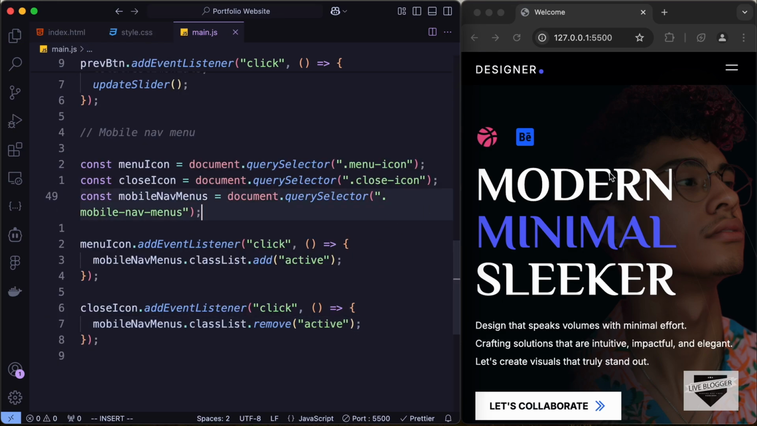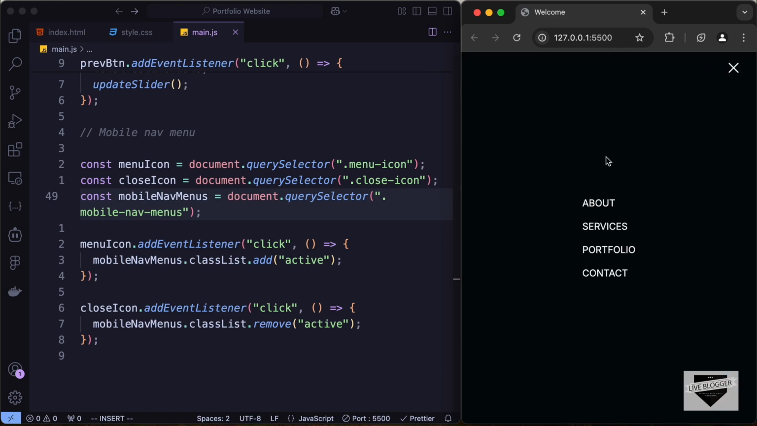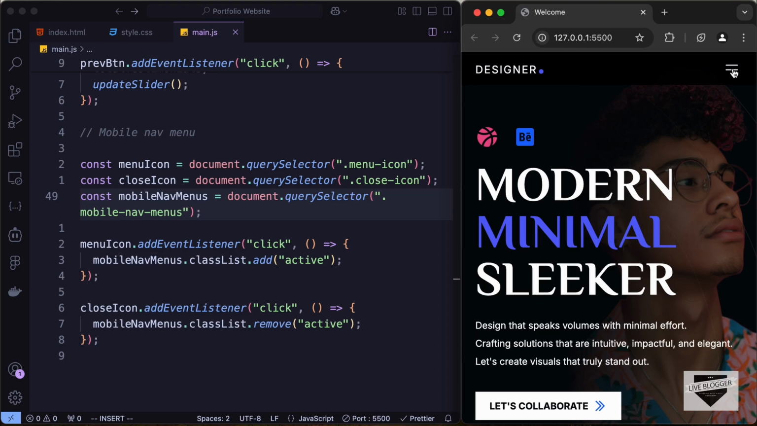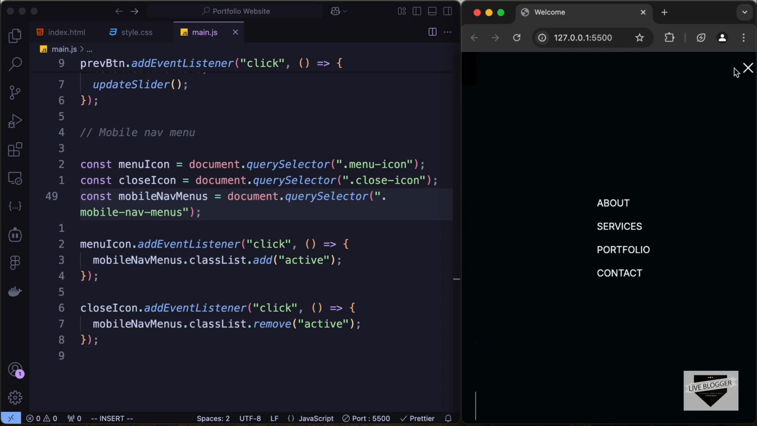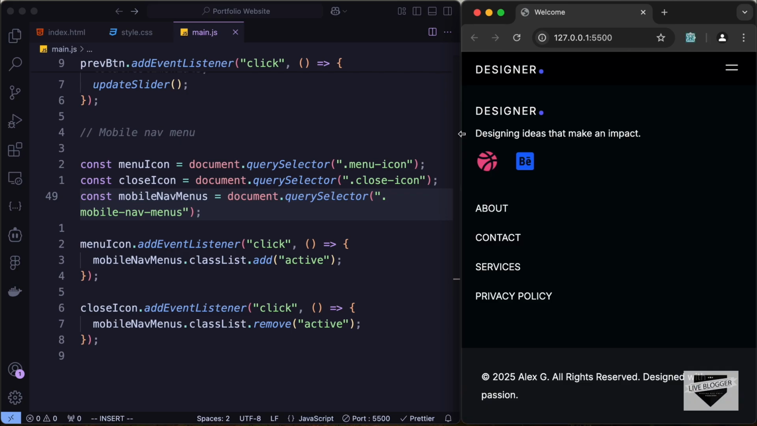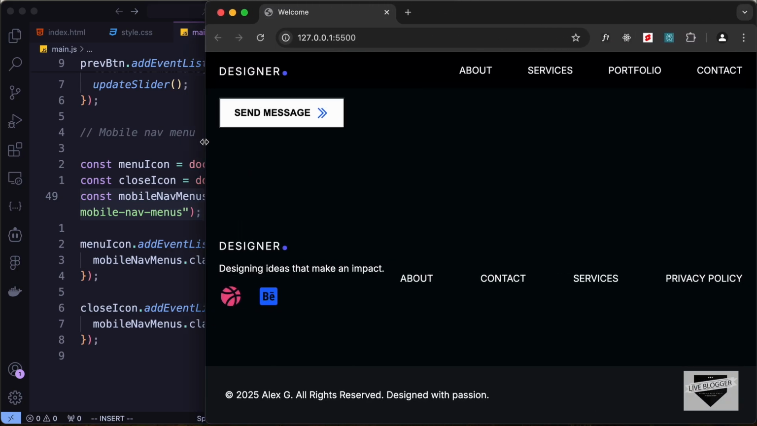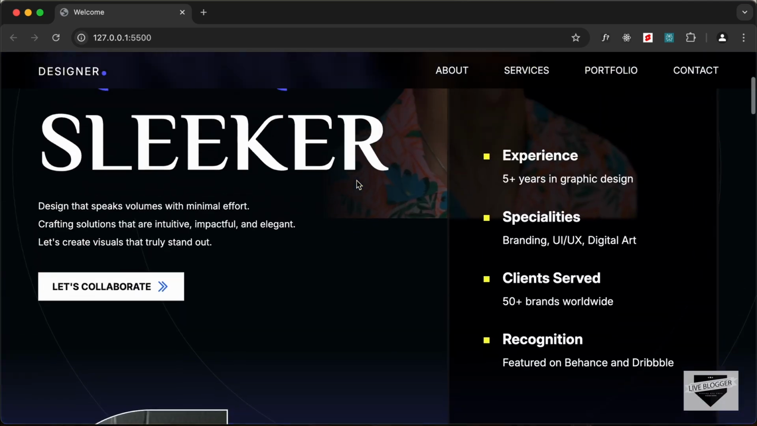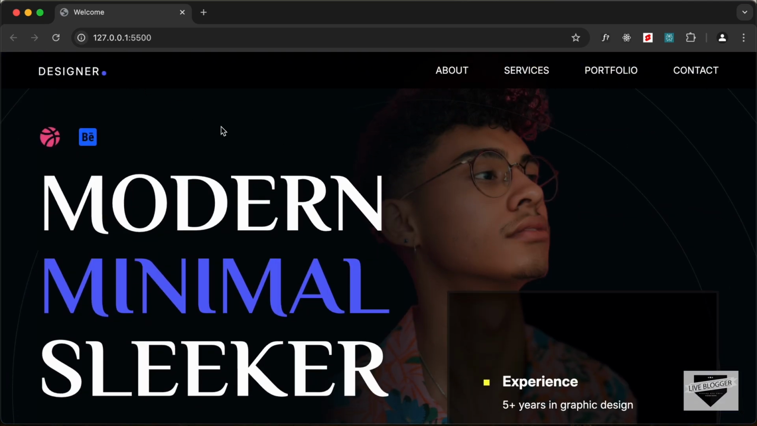Right, now let's test whether this works. So let's click on this menu icon, and we have this mobile menu items displayed over here. Let's click on this close icon, and it disappears, and everything is working all right. So with that, we have completed designing the responsive version of our website. Let's go back to the desktop version and let's see whether we have any problems. So everything seems to be all right.